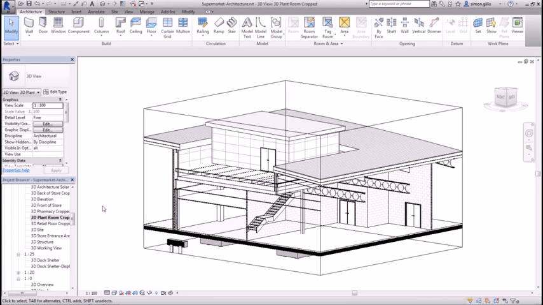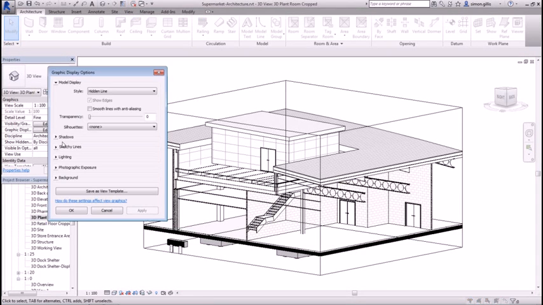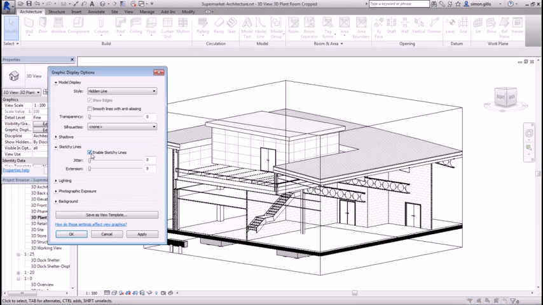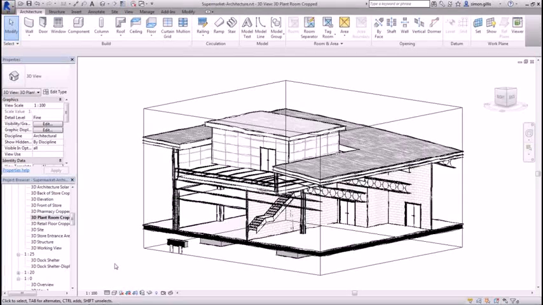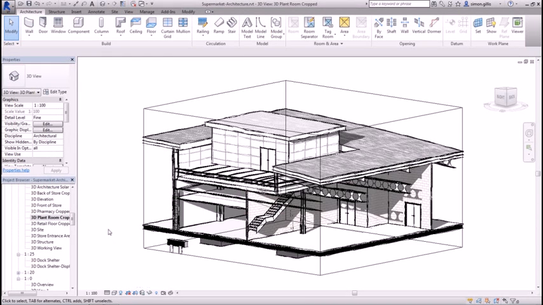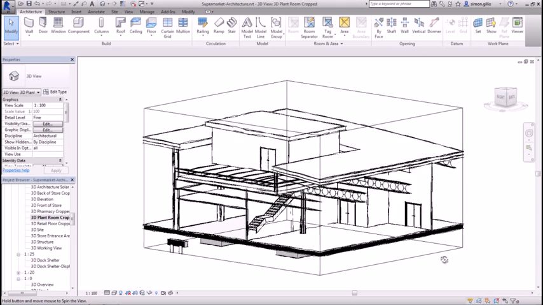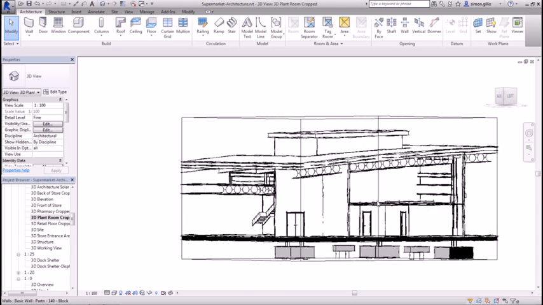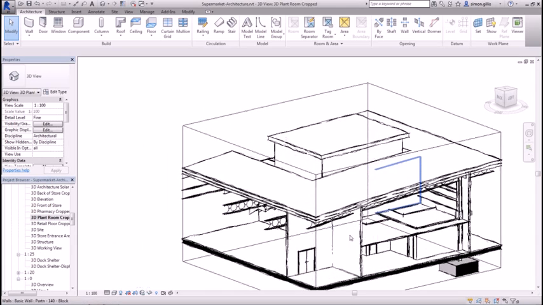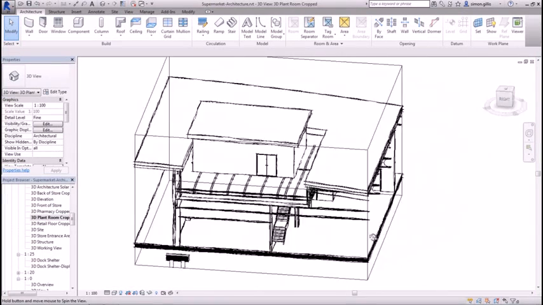What I could also do is maybe I want to make it a little bit more sketchy. So I'm just going to go into this new option called Sketchy Lines. This is new in 2015. Change the jitter value and change the extension value, select apply, and I get a very hand-drawn look and feel. I can cast shadows onto it as well, because obviously the elements understand their relationship and we can cast shadows from that. So I'm still able to orbit around that whilst maintaining that sketchy look and feel.